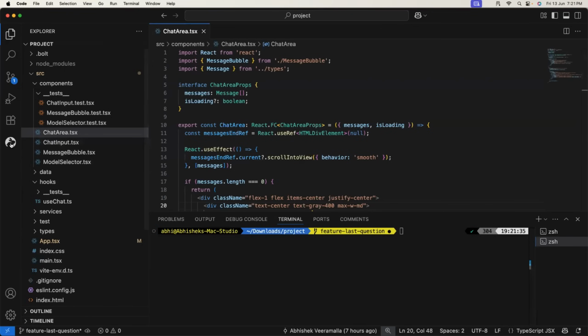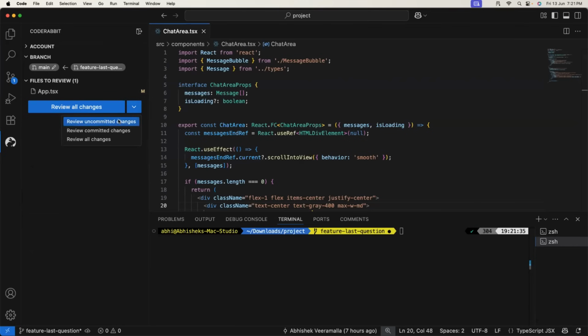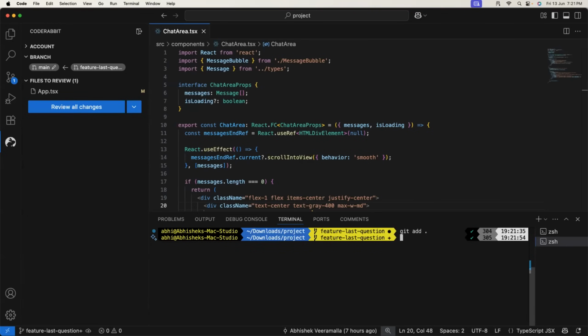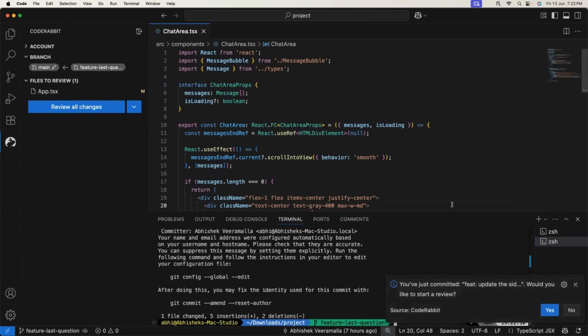In fact, if you head to CodeRabbit AI, it can also help you with uncommitted changes and committed changes. I have tested this, so I will just commit the changes, right? So I will run git add, okay, and I will add a commit message, git commit -am feat, that is for enhancement, update the sidebar changes. Perfect. Now that these changes are made, you will see a notification. You have just committed. This is the commit.